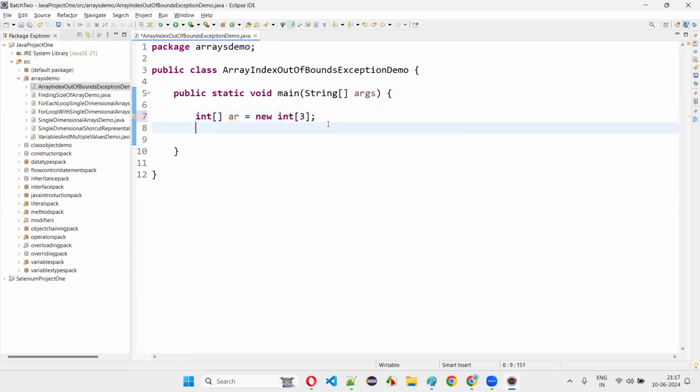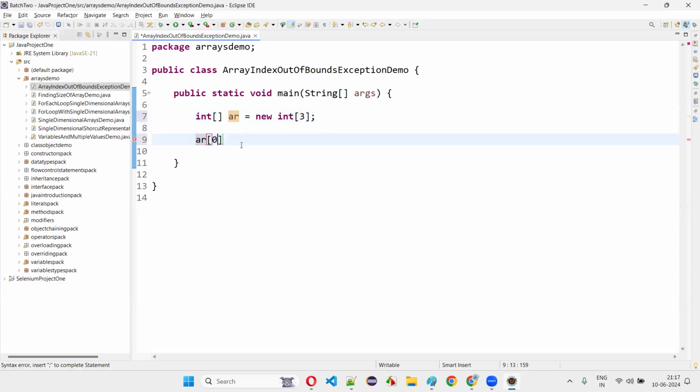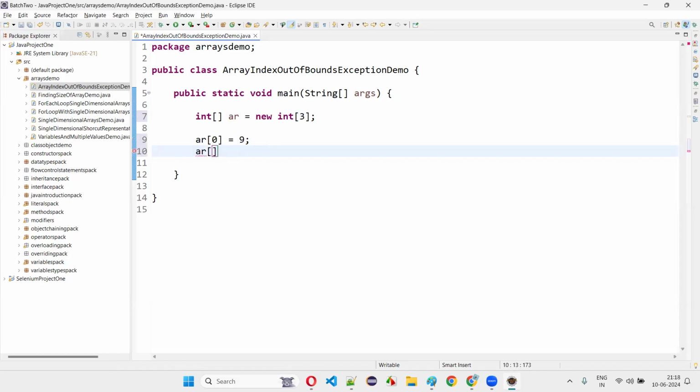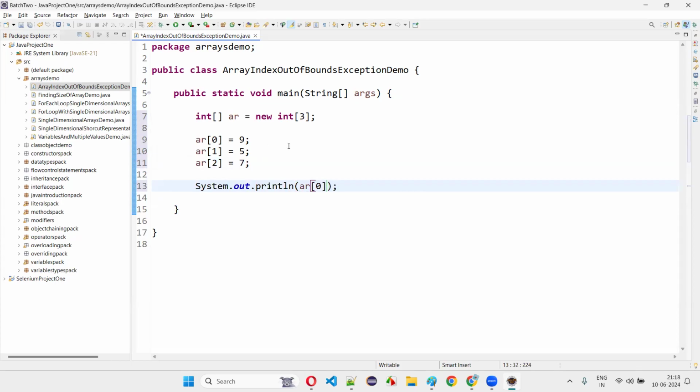What is the size of the array here? Tell me, guys. 3 is the size of the array. That means into this array, how many elements can I store? Only 3 elements. AR of 0 is equal to 9. AR of 1 is equal to, let's say, 5. AR of 2 is equal to, let's say, 7. Now, System.out.println AR of 0, System.out.println AR of 1, then System.out.println AR of 2.